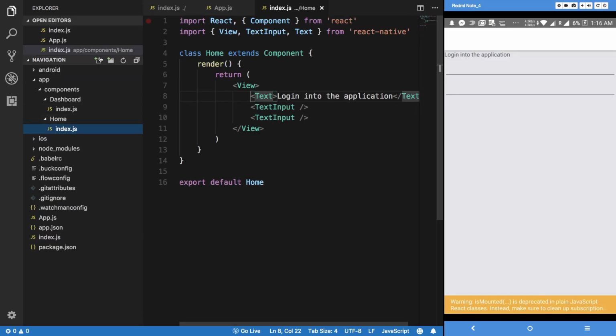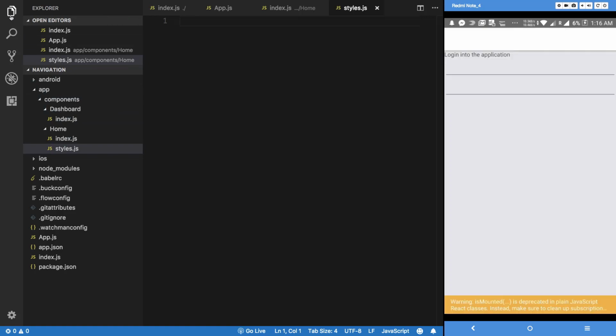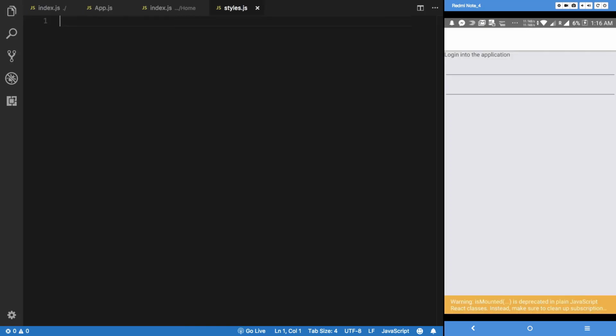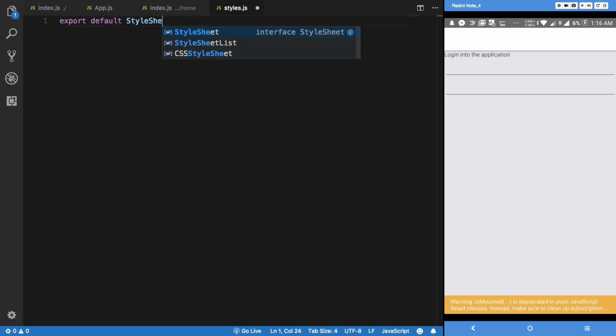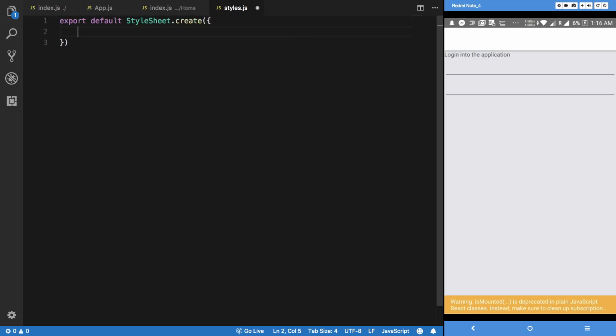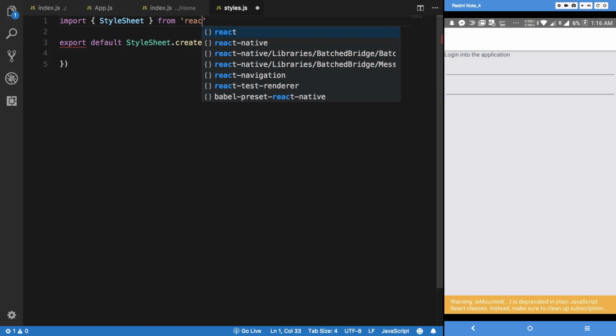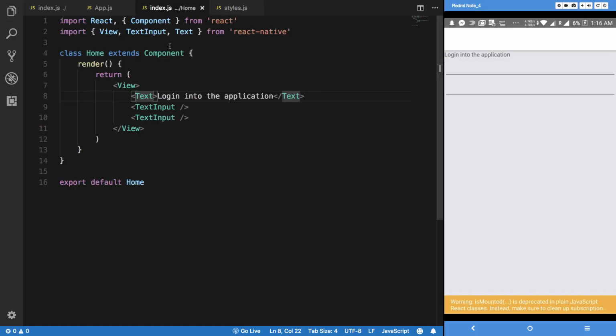To do that, I'm just going to create a styles dot JS file. It's not CSS, we are not on web. So what I want to do is an export default of StyleSheet dot create, and you need to include StyleSheet as well. First I'm going to import StyleSheet from React Native, and now here we can paste our styles and customizations which you want to do.